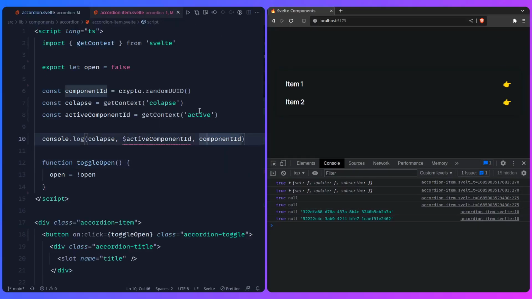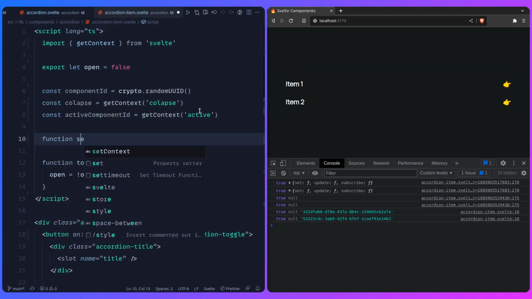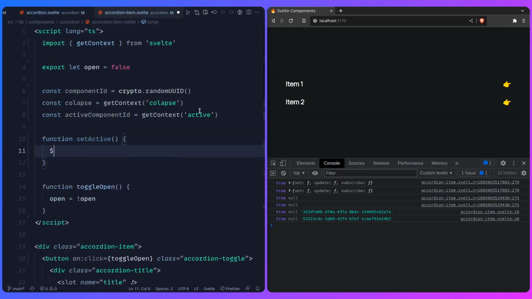So let's define a couple of functions. Just remove this. So we're going to have a function set active. This is going to be really simple as saying active component ID. We need to subscribe to it with this $ symbol because this is a store. But if you were not in a Svelte component in another file, you have to use the method of the store.